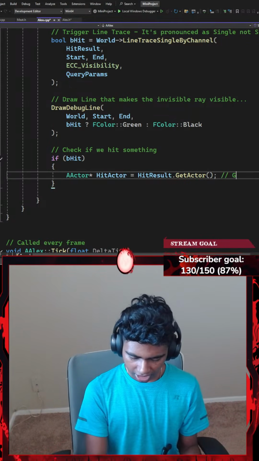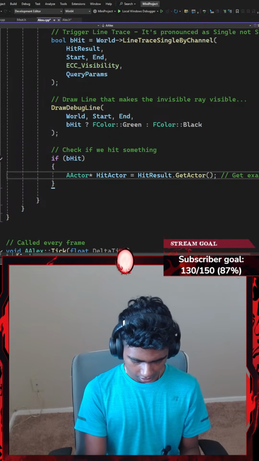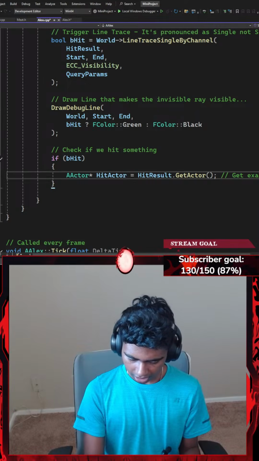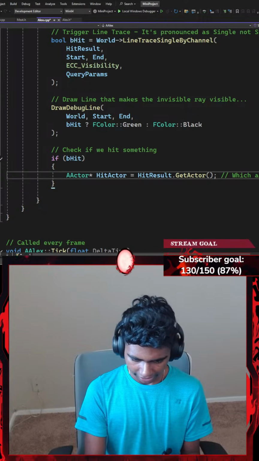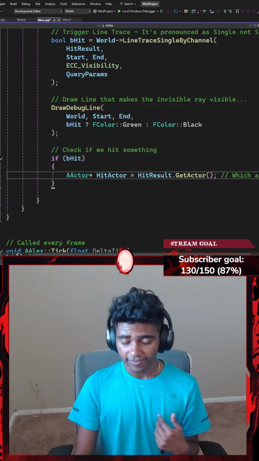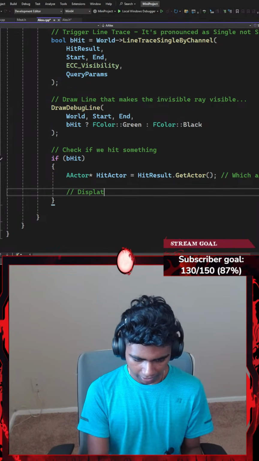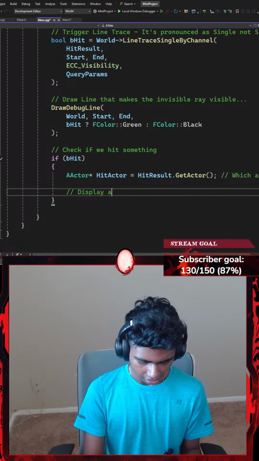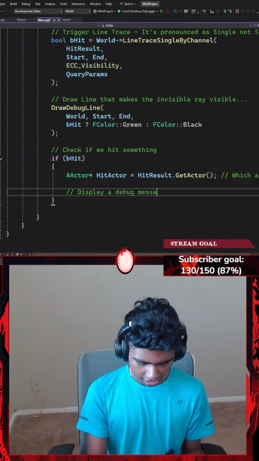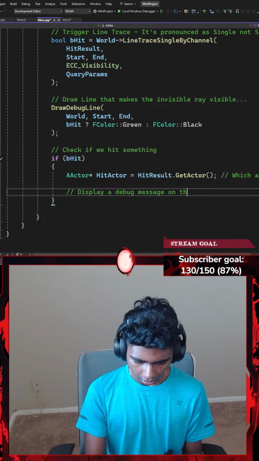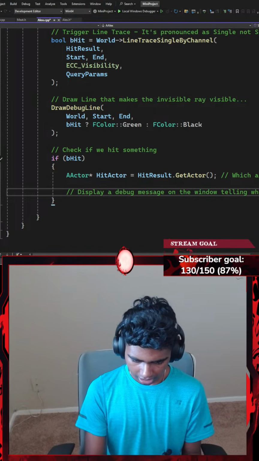I'm going to add a mini comment: get exactly who did I get, which actor did I hit? Okay, and then once I get the actor that I hit, I'm going to display a debug message on the window telling who did I hit.